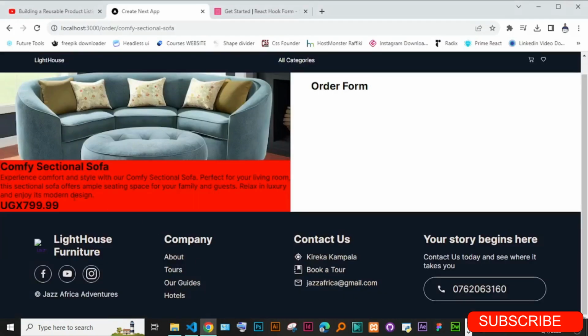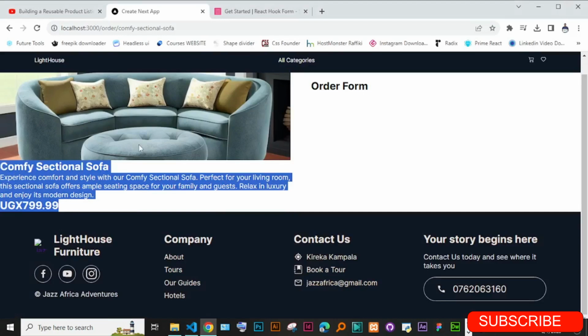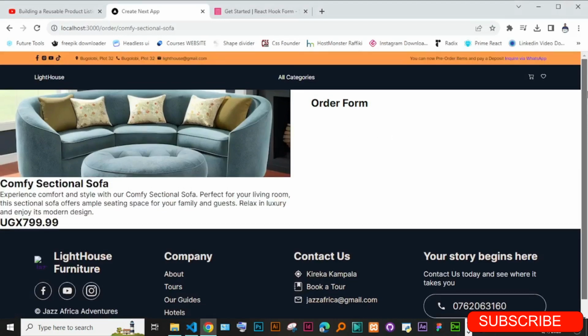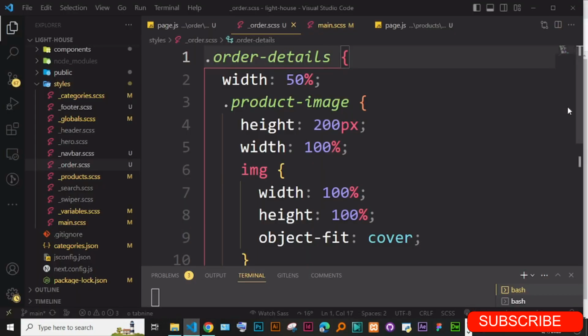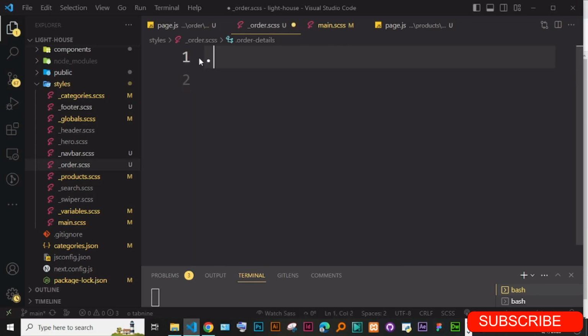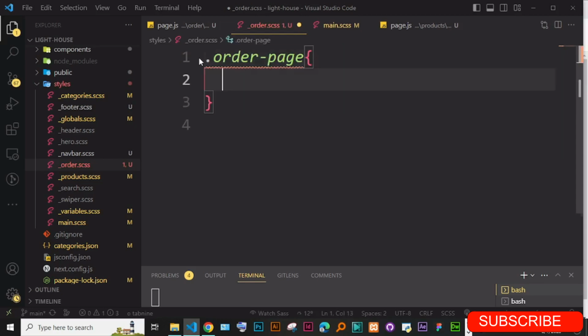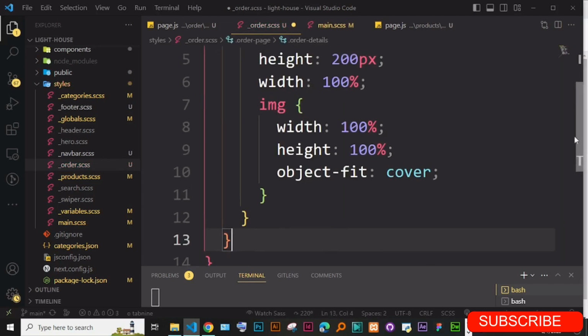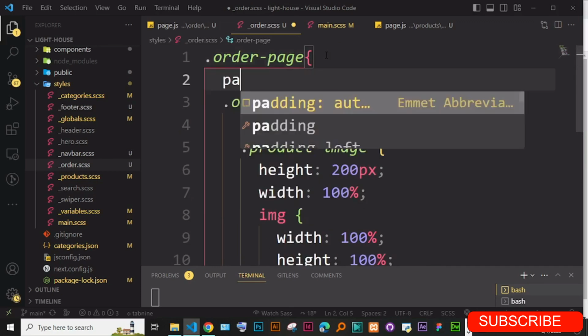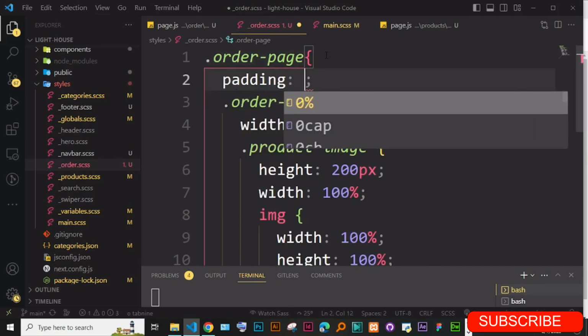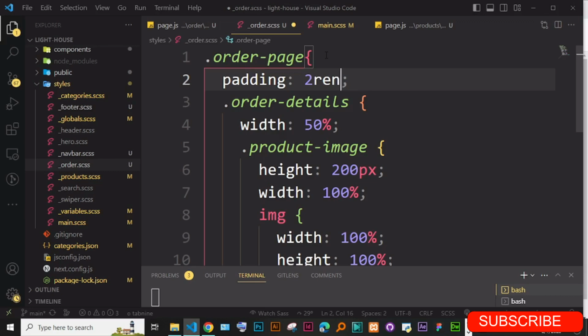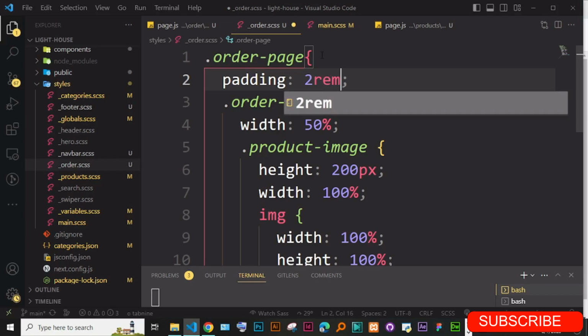Let's see. So we can put some small padding to this whole thing, to the order page. So this one we can cut it and put it in the order page. Then inside here we have all these ones. So for the order page, let's give it some padding. Top and bottom, let's say 2 rem, and on the sides, let's say 3 rem.